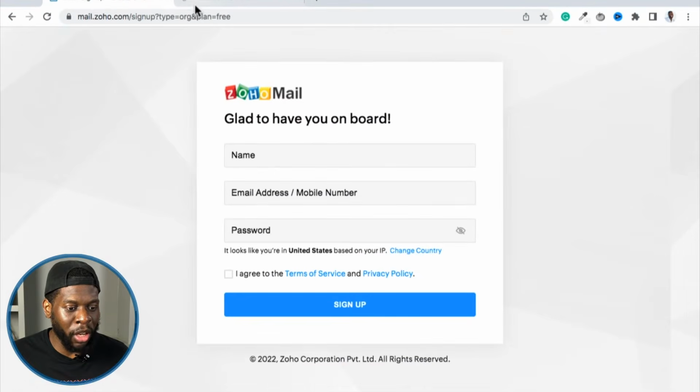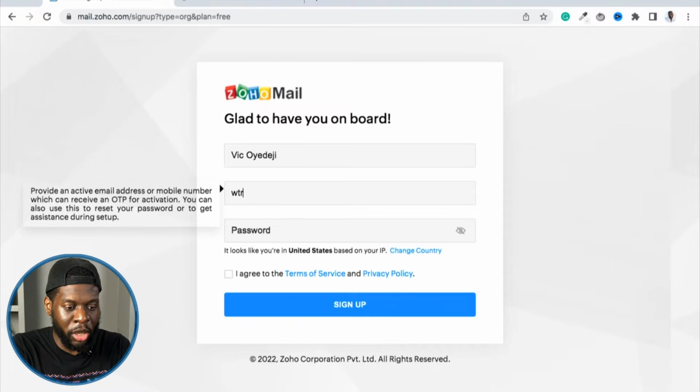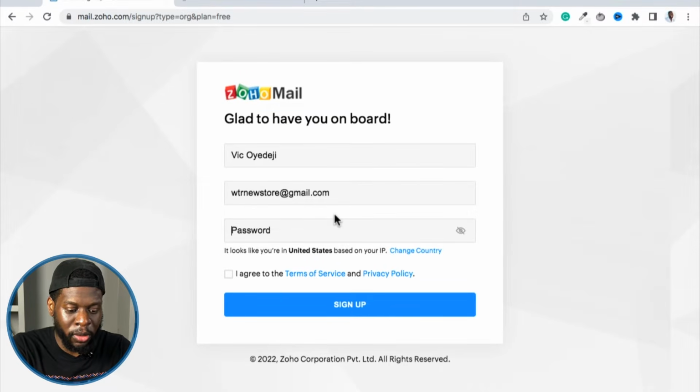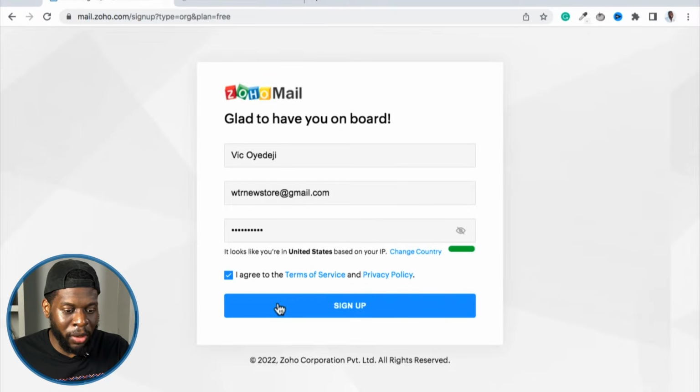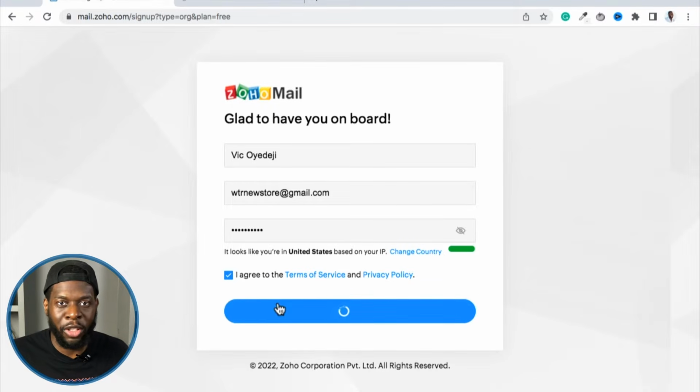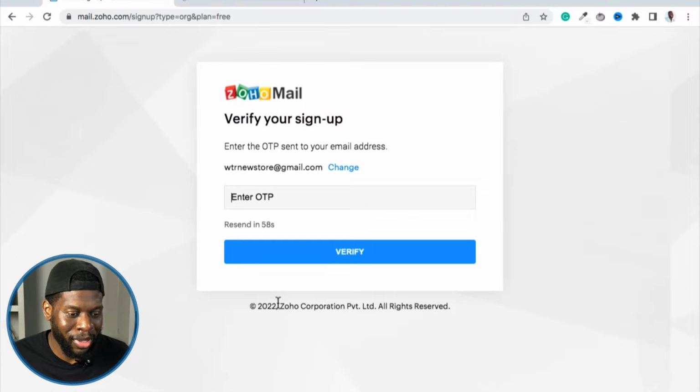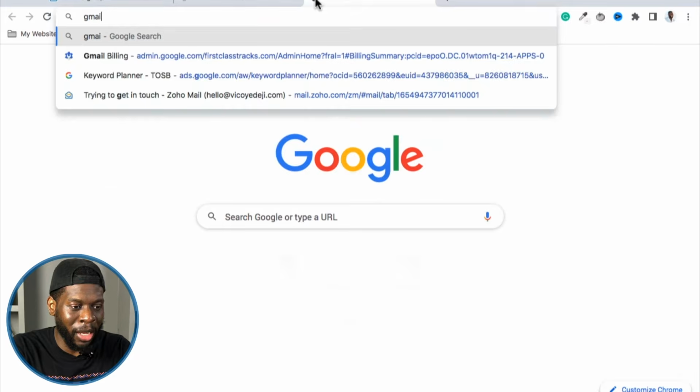What I have done already is I have a Gmail for that. Let me put my name there, and then my Gmail is WTRnewstore@gmail.com. Yours can be anything you want. I already made a Gmail for this. Then go ahead and create a password. After that's done, click I agree to the terms of service and privacy policy, something nobody ever reads but everybody complains about. Afterwards, make sure you go into your email and you will get an OTP, which means one-time password. You only have 50 seconds to enter it, so it's a race against time.